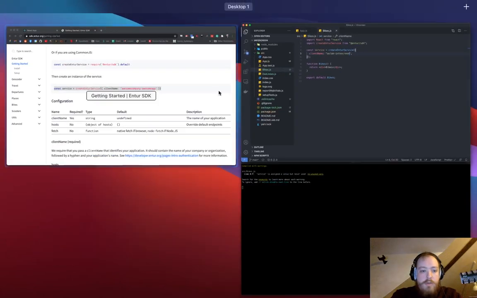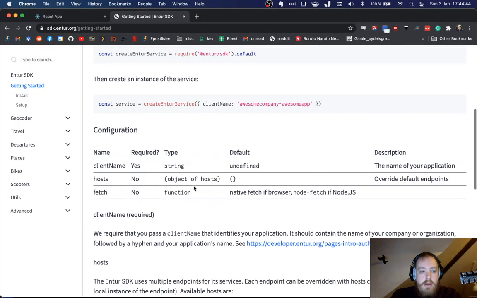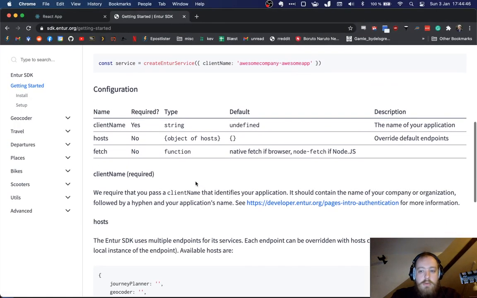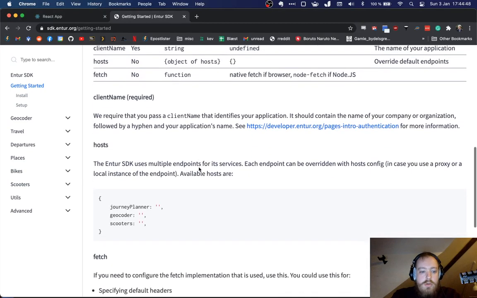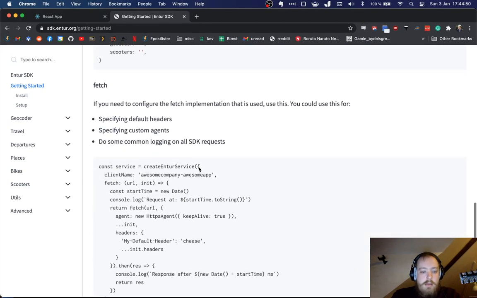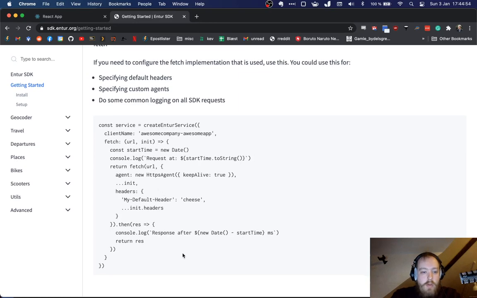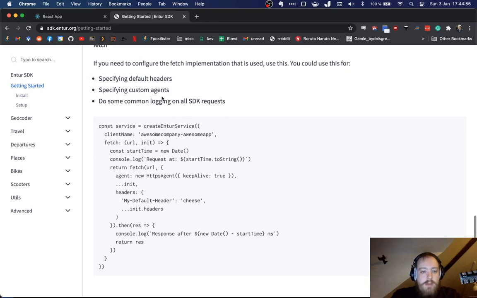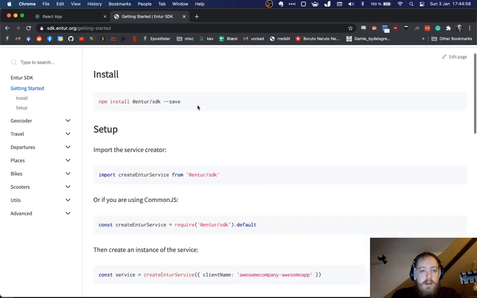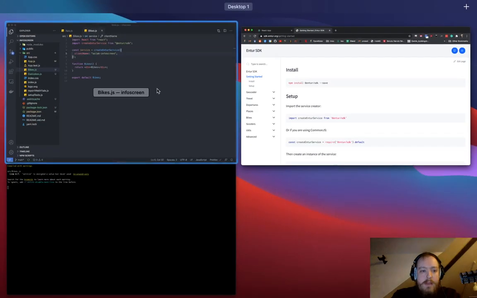Let's see if there's more stuff to do here. There's some configuration details. We don't really need to care about that because we're just using the basic default things. And then there's an explanation of how it could work. We're not going to look at that because I've already prepared something that looks a little bit more simple. So that's all we need from this page. Let's go back into our code.